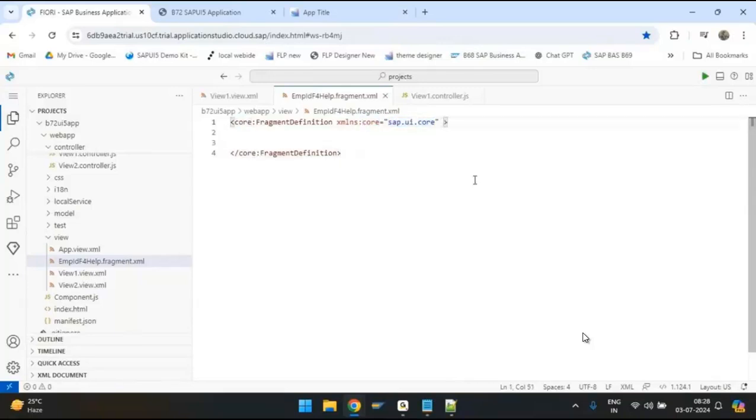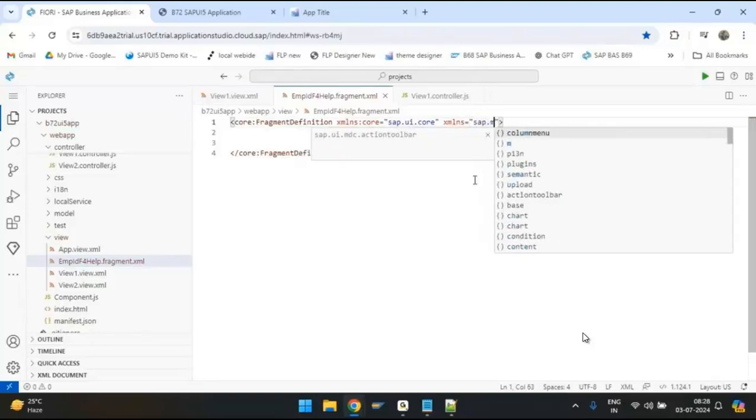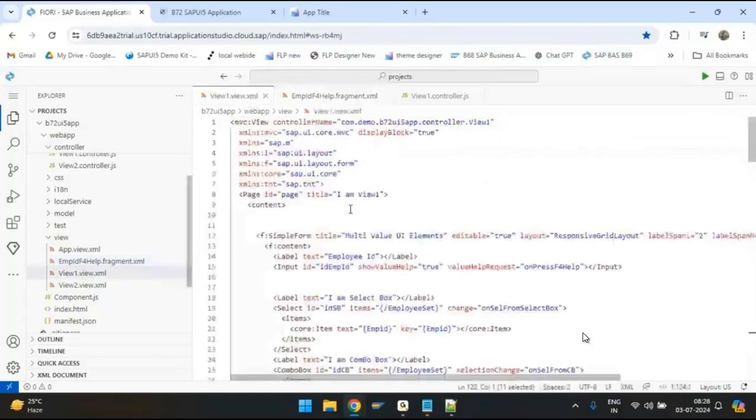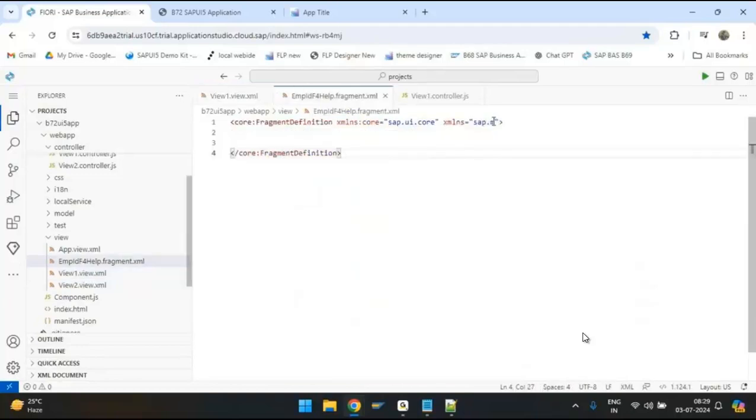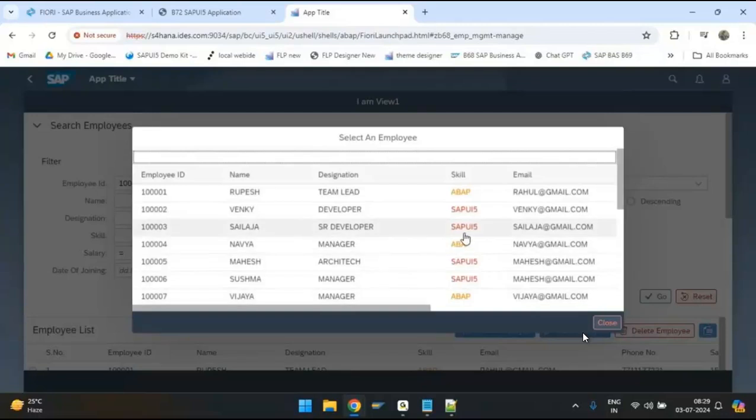And a bare minimum of one more library should be present, that is the sap.m library. Just like here, see, there is sap.m and the sap.ui.core library is there. So the same thing, I kept it here, the bare minimum libraries. This is the skeleton code of a fragment. Now inside this fragment, I need to develop the pop-up dialog, and inside the dialog, the table code I need to develop.